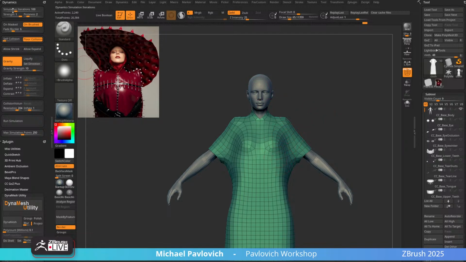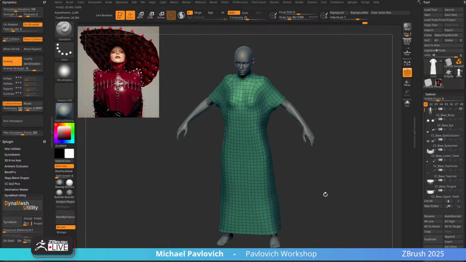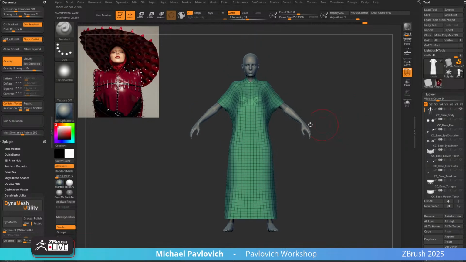So underneath dynamics, we're going to say turn on collision volume. I'm going to go ahead and crank that resolution up all the way. And then inflate, I'm going to turn down a bit. So now if I just run the simulation, the only thing that's on right now is the collision volume, the floor. If you turn on your floor plane here, it'll collide with that little floor.